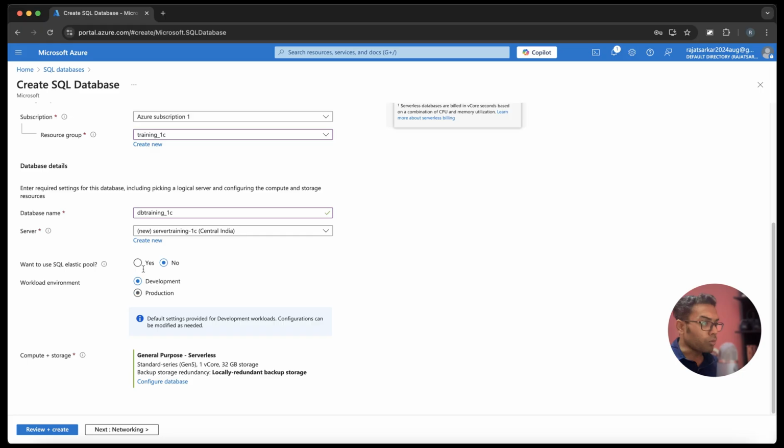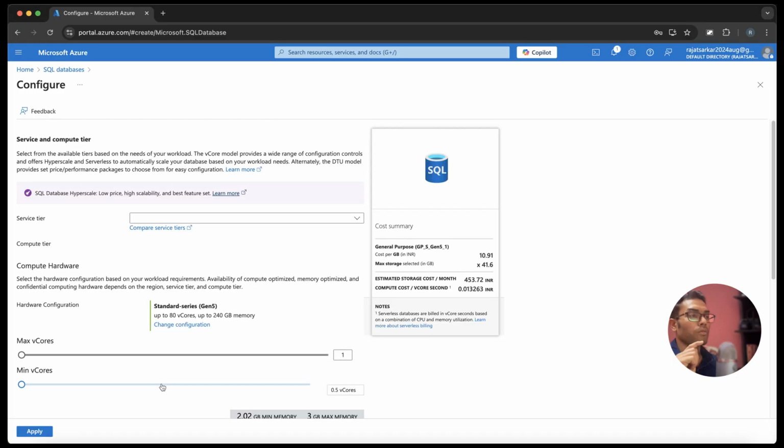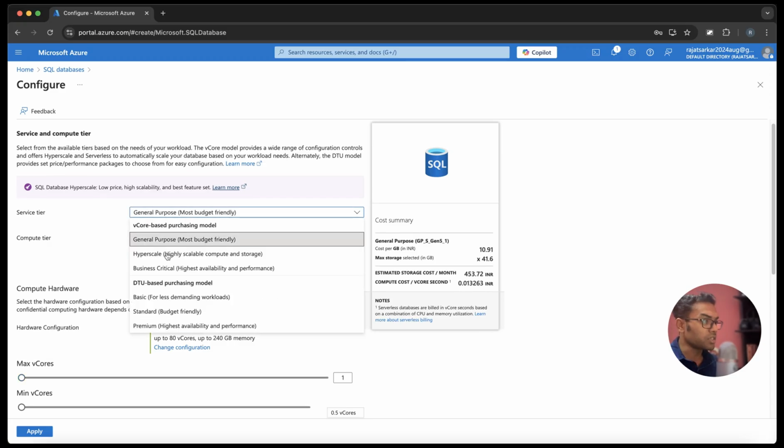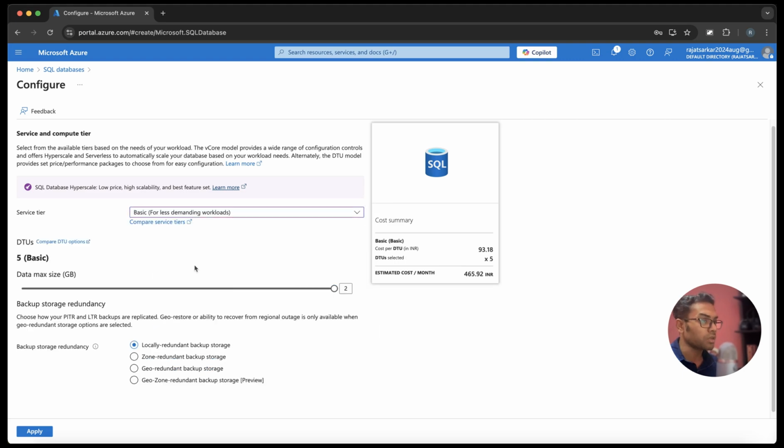Then now what we'll do is, we have selected development here. I'm going to configure the database. Now this is the vital step, where if you want to be charged minimum for any practice purposes, you need to do it here. So this is serverless. I'm going to keep it as general purpose. Instead of general purpose, I'm going to make it basic for less demanding workloads. And it says data, and you must have seen that I think it's taking 5 GB or maybe 5. So instead I'll make it a very small one. I'll make it 0.1 rather.